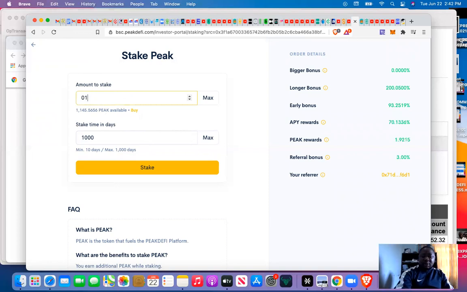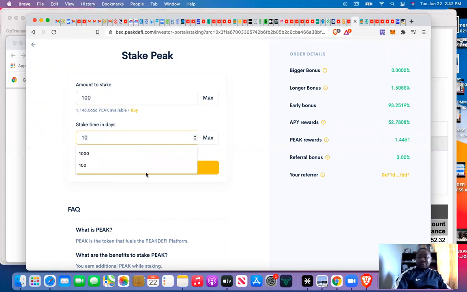Maybe 100, right? Maybe you don't have up to that, so if you type 1 and just remove the 0, maybe 100. Now the minimum days you can stake is 10 days. So if I stake 100 for 10 days, I can have 1.4, which makes a lot of sense in 10 days. So what if it's 100 days? We're going to have 14 plus.